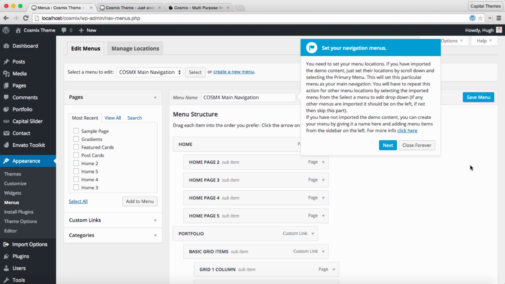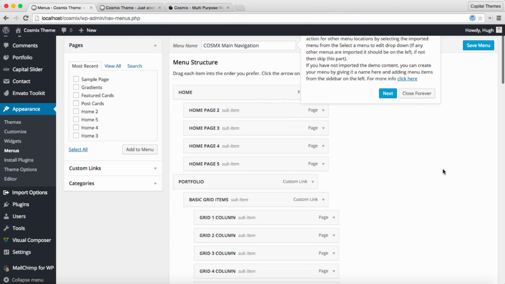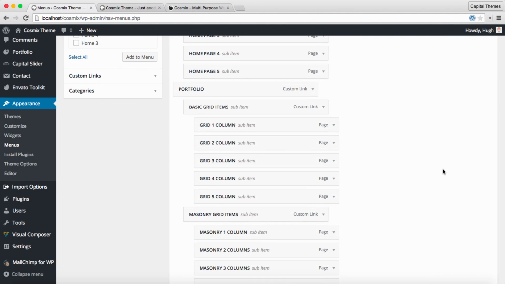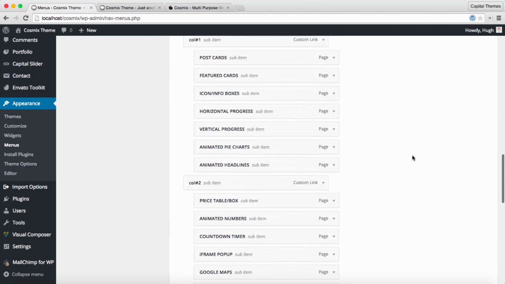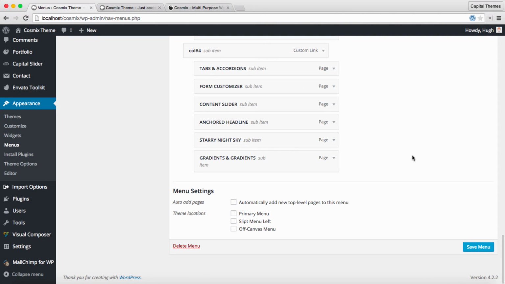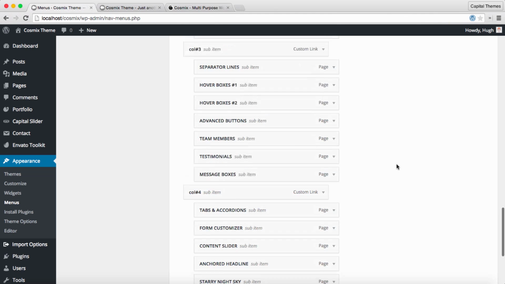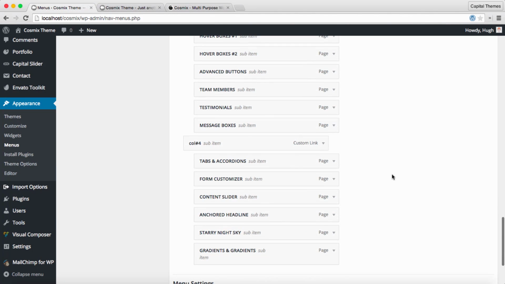In this step, we are going to assign our navigation menus. Since we have imported a demo content, we already have our menu items in place. And all we need to do is to define our menu locations. There are two methods for doing this. If you scroll down to the bottom of your page, you can see the available menu locations. And by selecting any of these options, you're actually assigning this menu to that location.